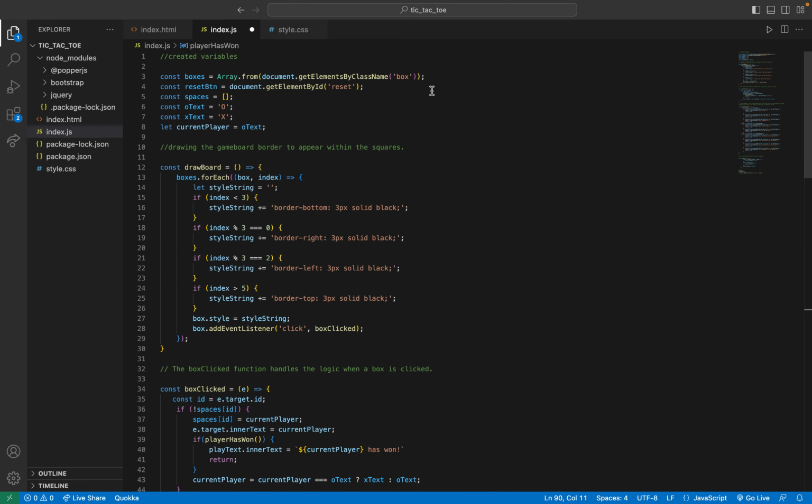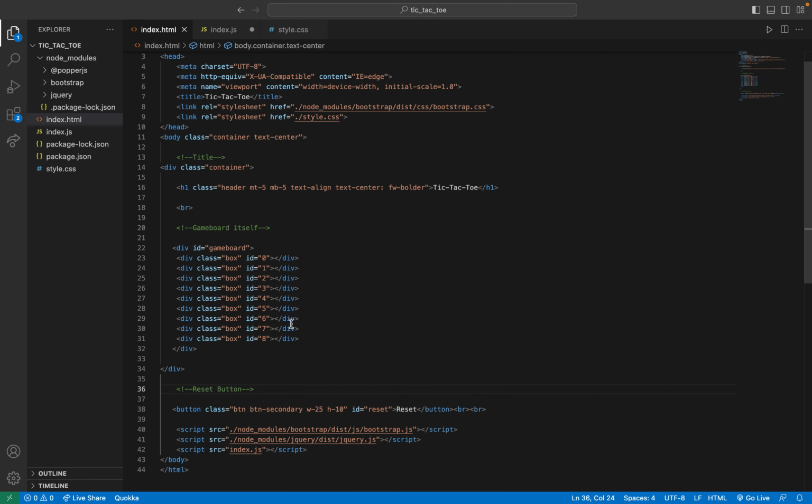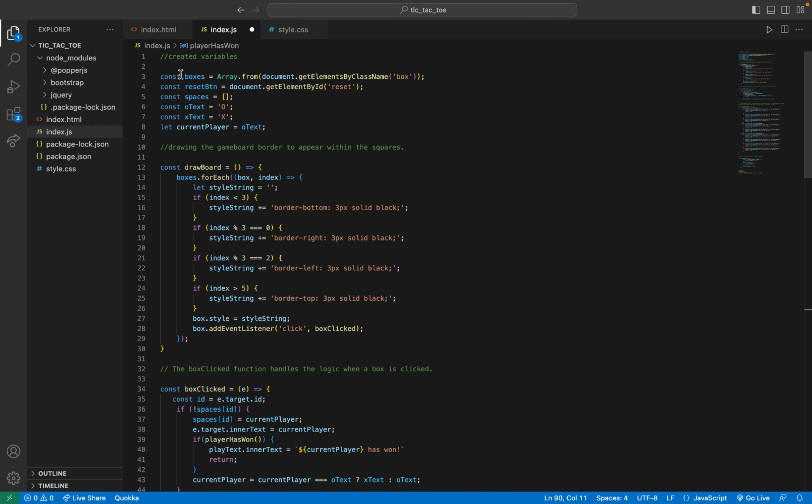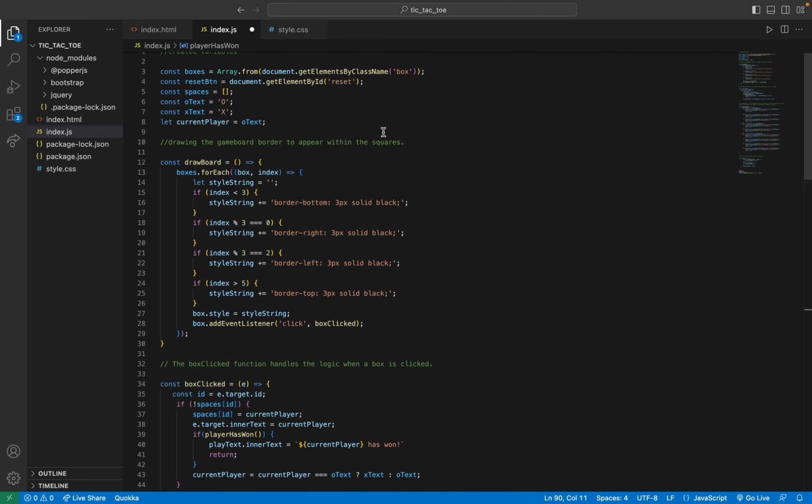And most of it is in JavaScript, so I created my variables. Boxes is basically when I'm setting up my game board. I got all of these boxes by class name, and it creates an array from that. And my reset button, I created so at the bottom I could implement a resetting of the game. The spaces is an empty array, and then I set the two players to O and X, and then I set the current player to be O. So that is what will start.